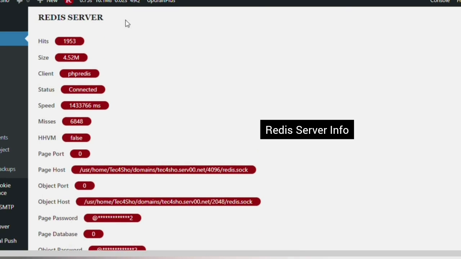Quick overview of Redis server settings. The settings here are actually doubled. So in other words, the cache size would be the cache size for page cache and object cache if both are enabled.